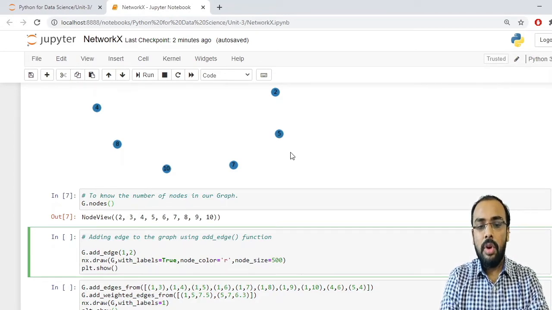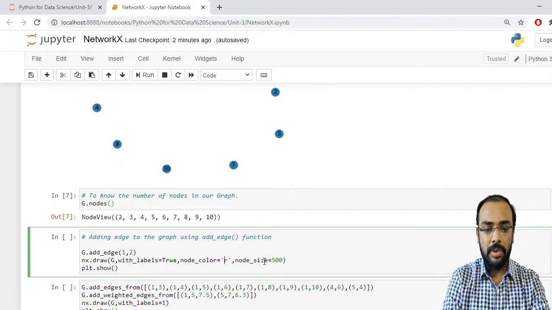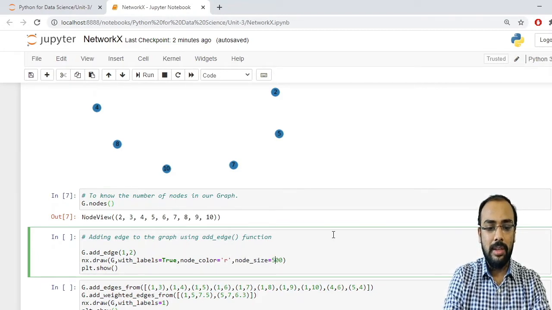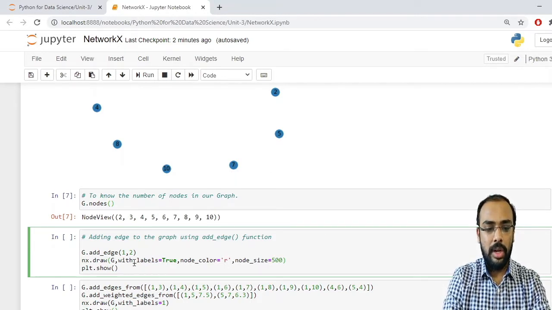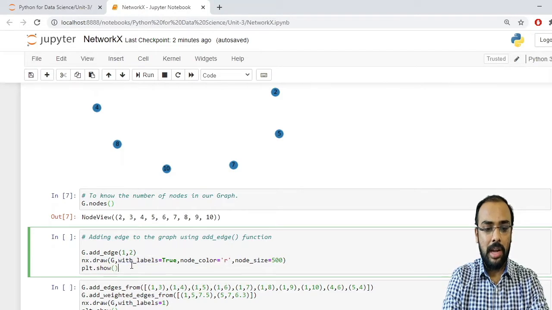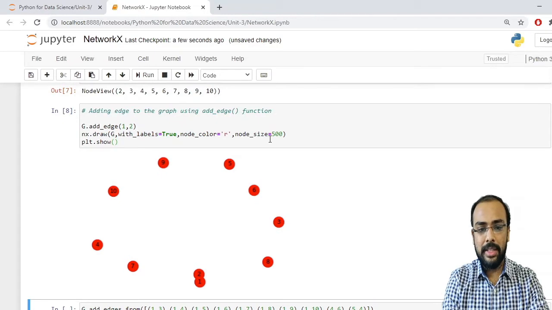Now if you want to change the size of your node, it is also possible. So how can we change the size of our node? Again, for that we have an attribute named node_size, and the value is 500. So what it will do? It will increase the width of your node. So let us plot this graph. Here you can see it is showing that these two nodes are connected, because we have added one edge and we have increased the size of the node.